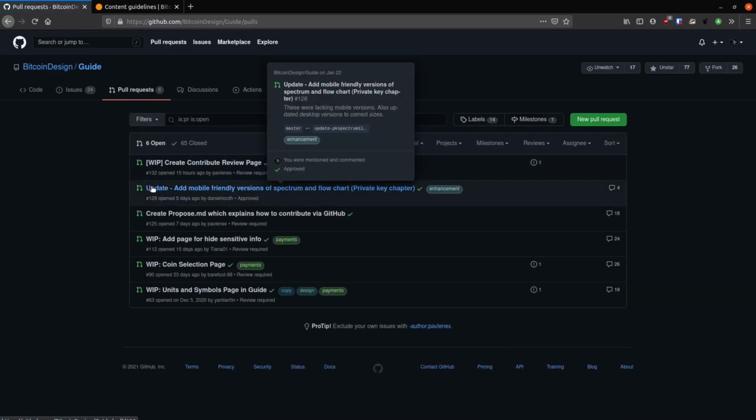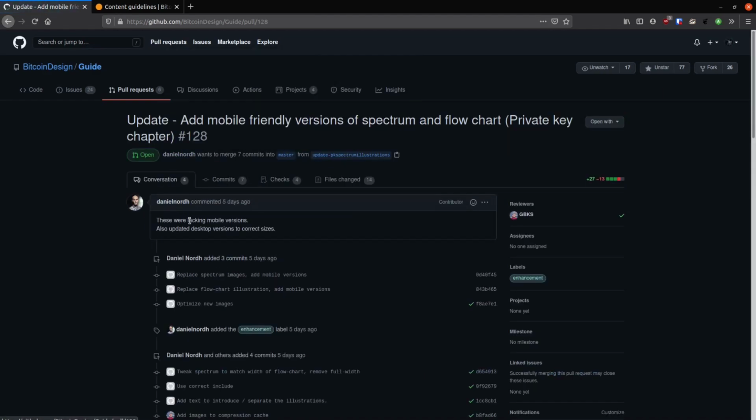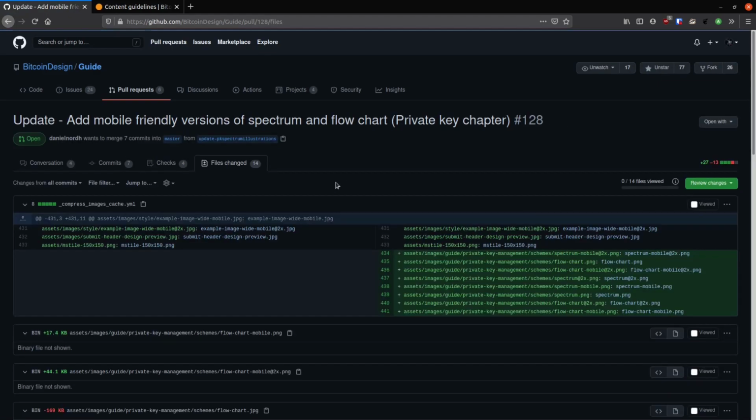So let's say that I want to give feedback to this one. You will see here the description, you see the author here, and go to the files changed in order to preview the changes. If at a certain point you're unsure which pull request to review or what kind of feedback is needed, feel free to go to our Bitcoin Design Slack and ask the community there. We'll be happy to help you out in picking a proper proposed change for you to inspect.